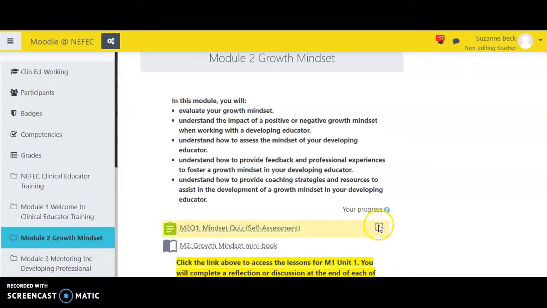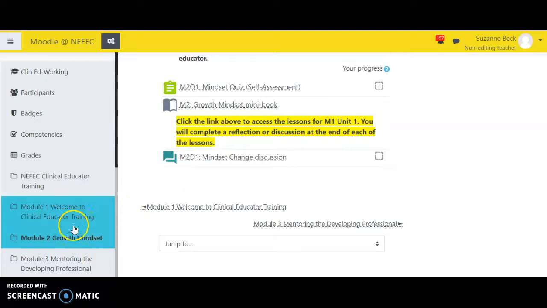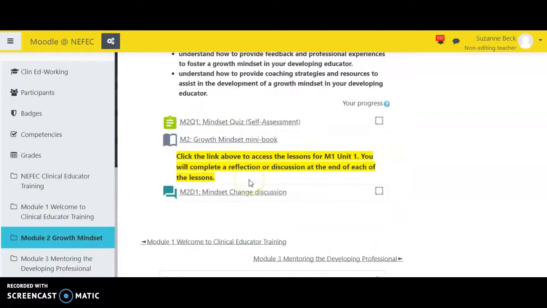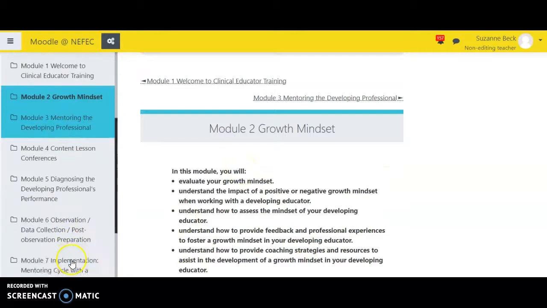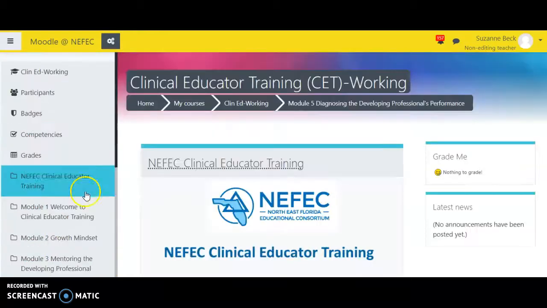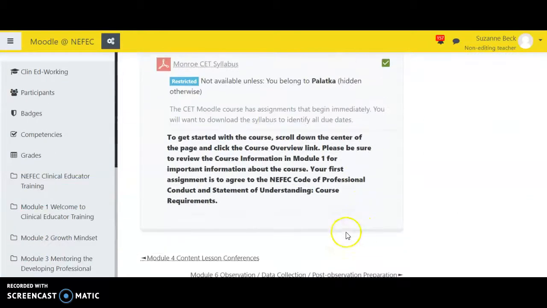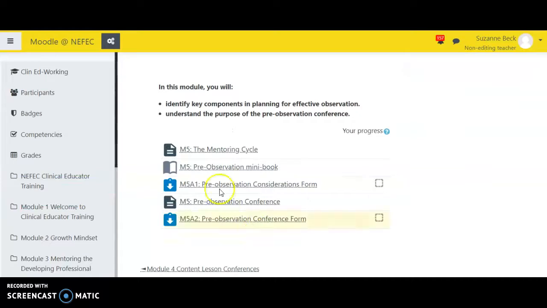Once you've completed it, it will show a check mark here for your progress, so it's easy for you to keep up with. If you remember on the syllabus, it had very specific dates that each of the modules are due. So this is an easy way for you to follow through and work through those. You can use your tabs here on the side.